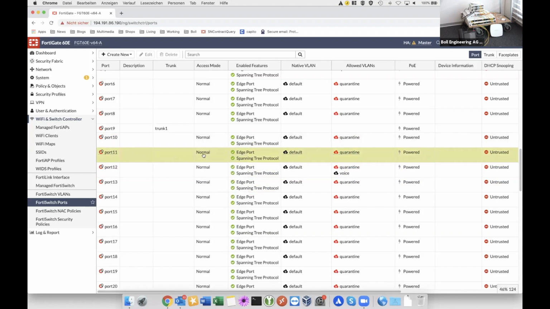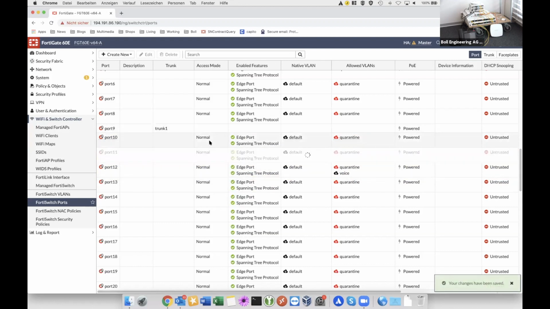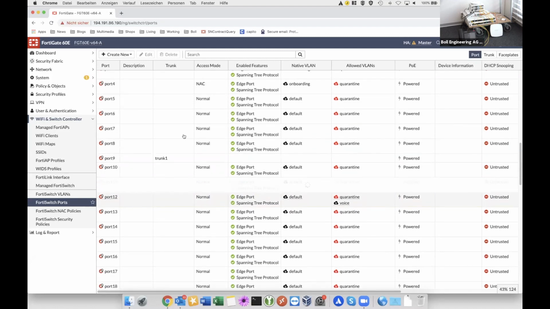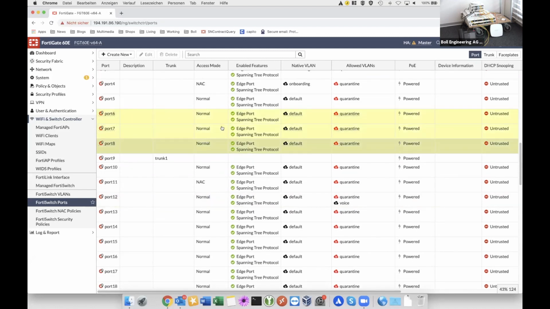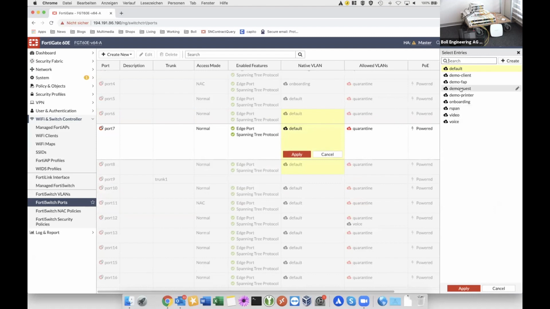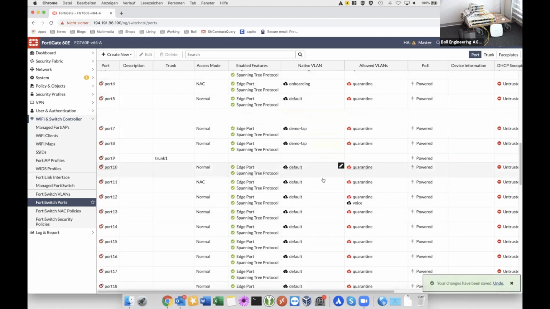So if you want to go from normal mode to NAC mode, right click, access mode, NAC, and then this port is enabled for the NAC feature. You can do that on all ports. Just use shift-click, and you can put the whole switch into NAC mode if you want to. Also, if you want to just change the native VLAN of those 3 ports, yeah. It's really easy. So we really like working with the FortiSwitches. We use them as our data center switches, and they're really great for administration because it makes everything so easy and intuitive to use.